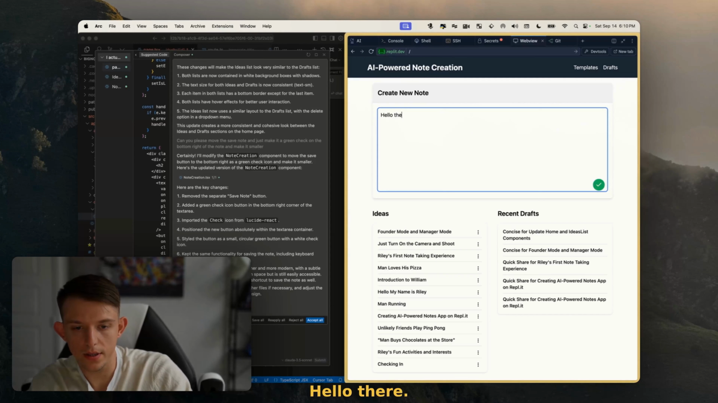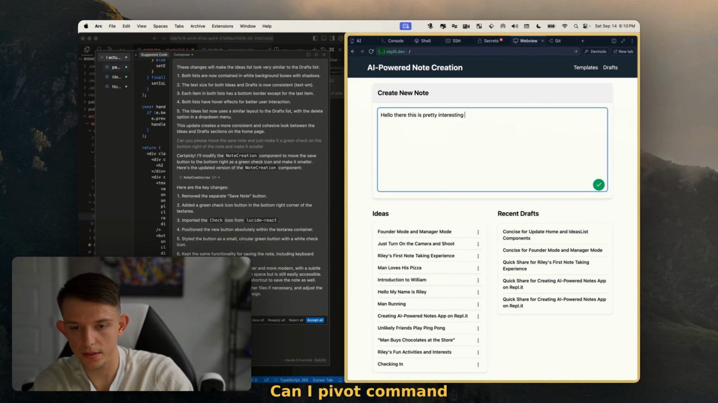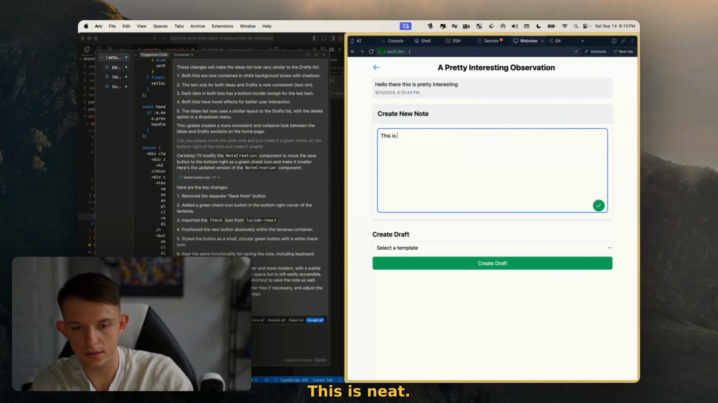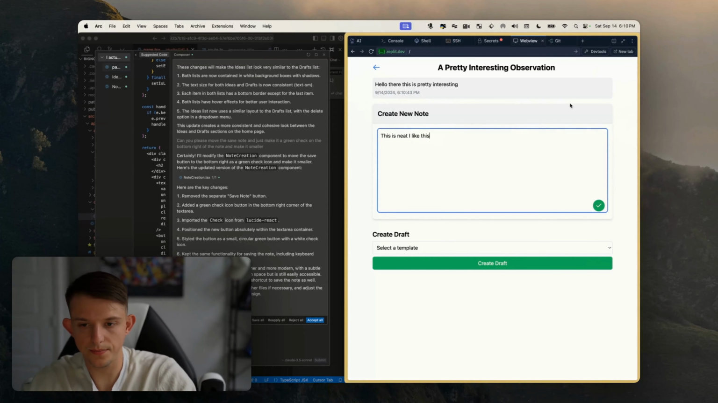Okay. Hello there. This is pretty interesting. Can I pivot command enter? I can. Good. Interesting observation. This is neat. I like this. Now what do we want to do?